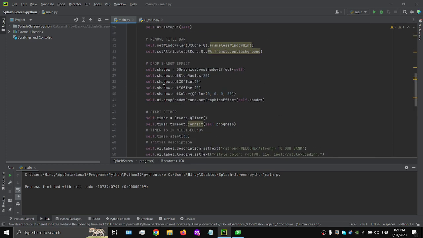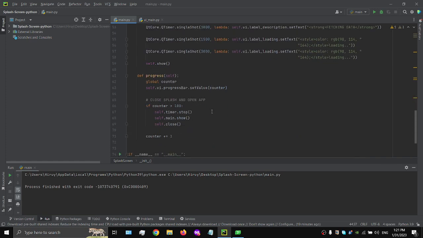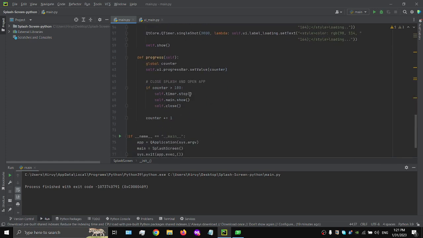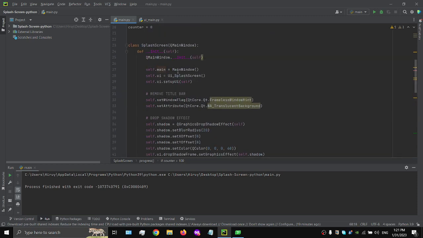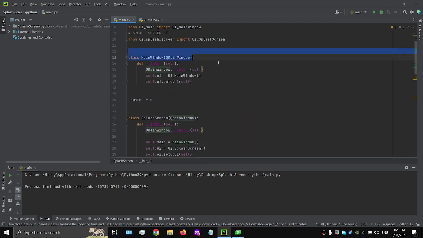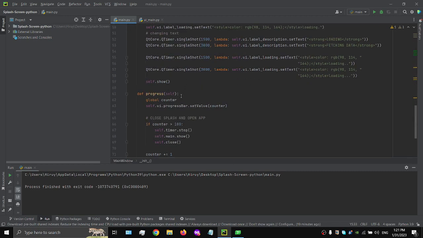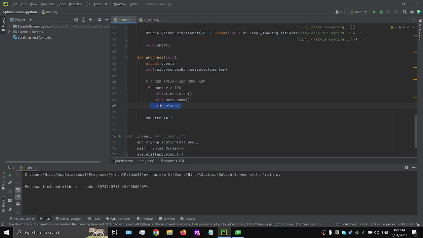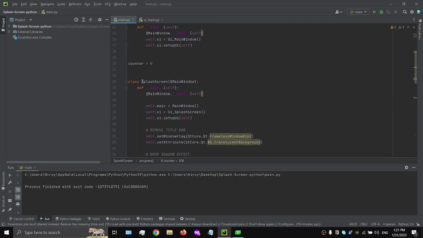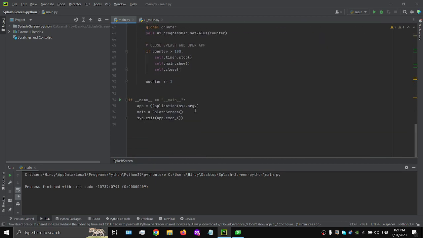Self-load timer. Who is timer? This one is timer. It's going to stop the timer because it's going to be a problem. And the main self-load means this main window. It's going to show this window, and the self calls means this class is going to close. That's the basics of how it works.